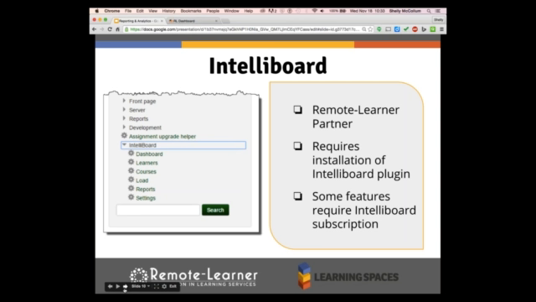So this is really going to fill that gap between all of the data that Moodle is collecting and the format that it's put in to make that data useful to you. Okay? Now, there are a couple of things to keep in mind about IntelAboard.